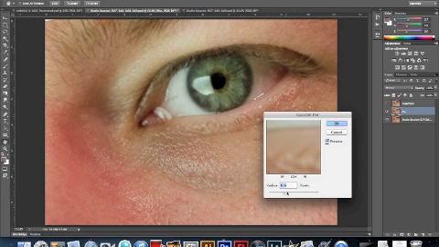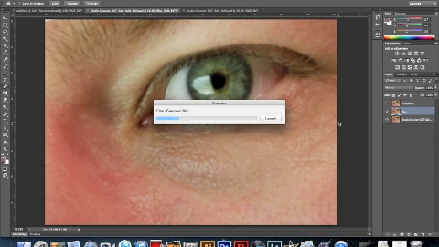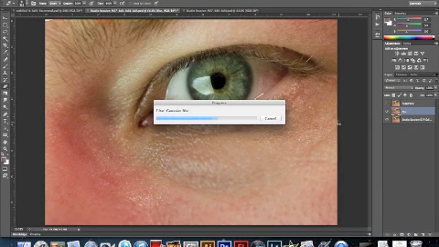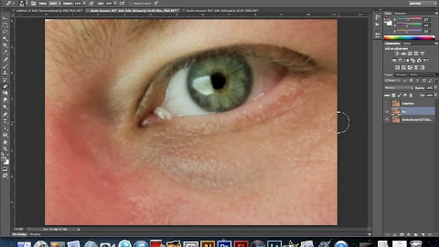adjust how much of the blur I really want to use, and this will also show me a little preview of exactly how much I want to do. And so I'm just going to play around with that a little bit. And so we will apply this blur, and as you can see, it's a lot softer.